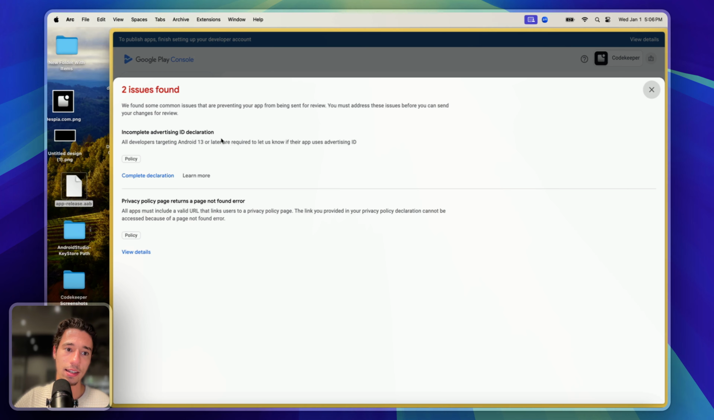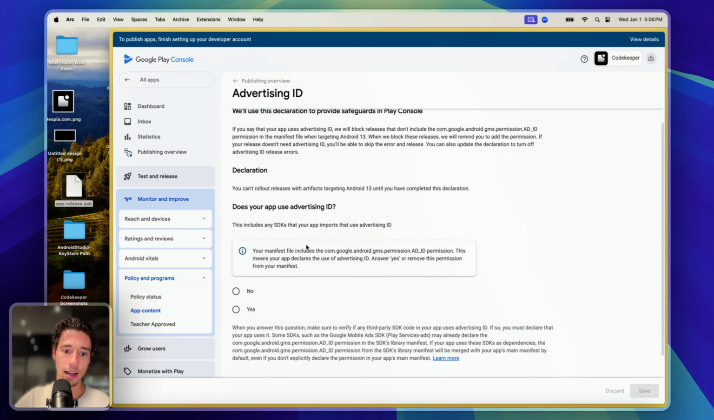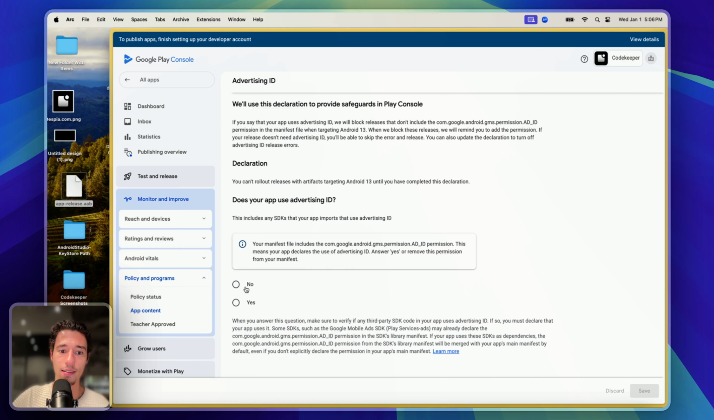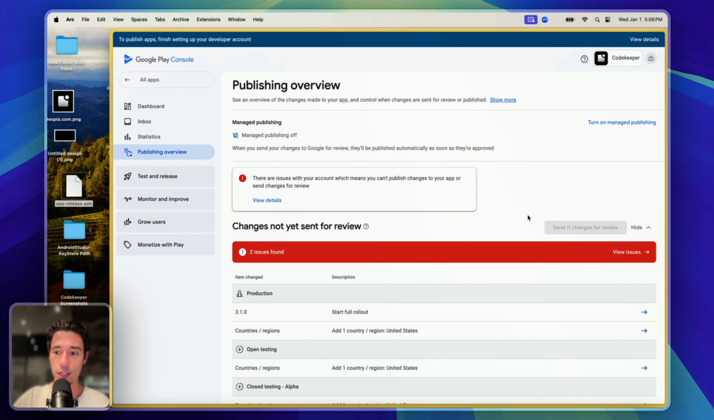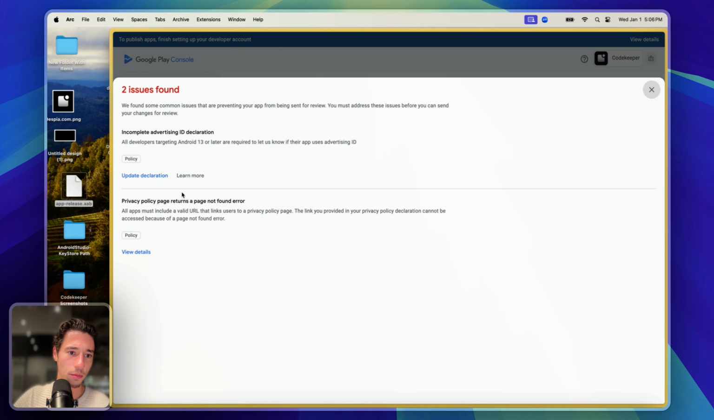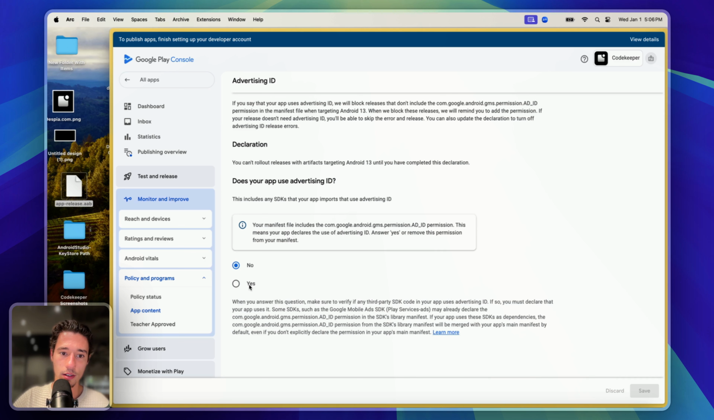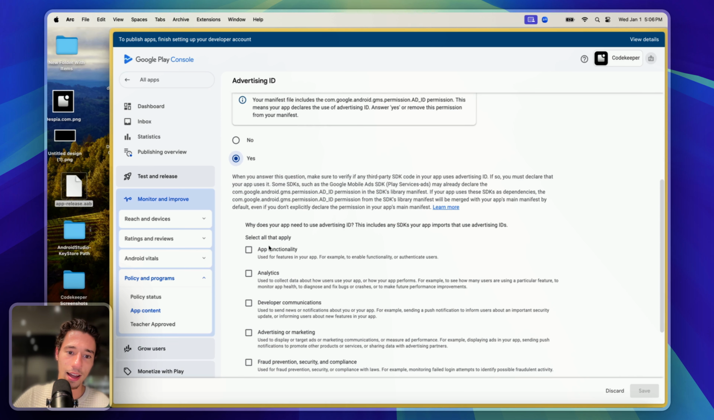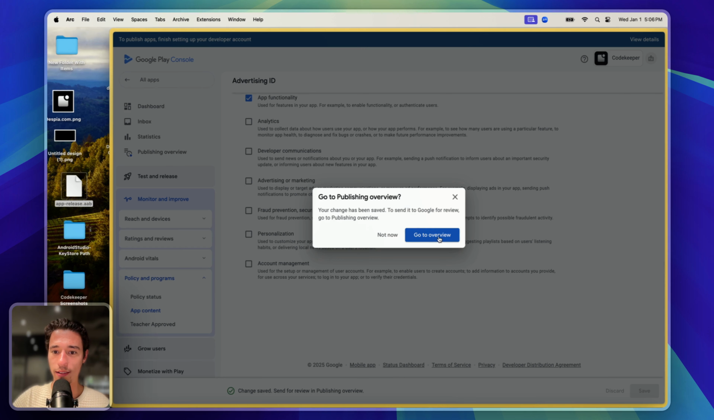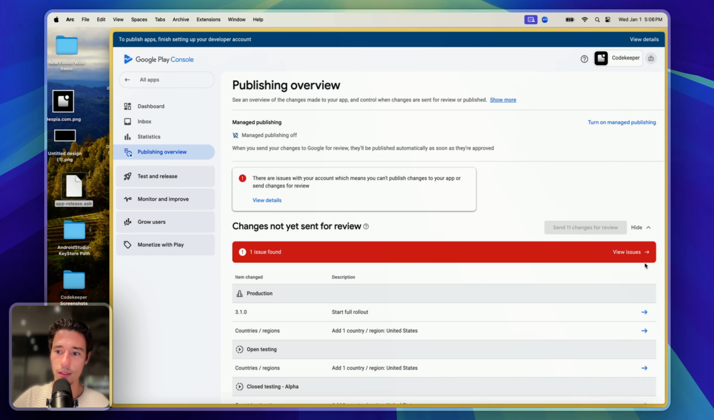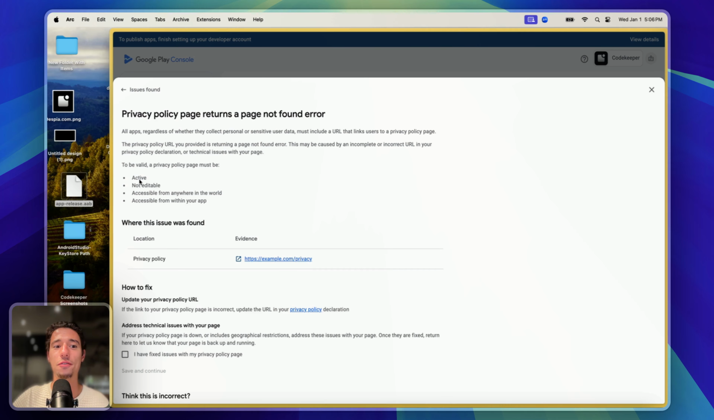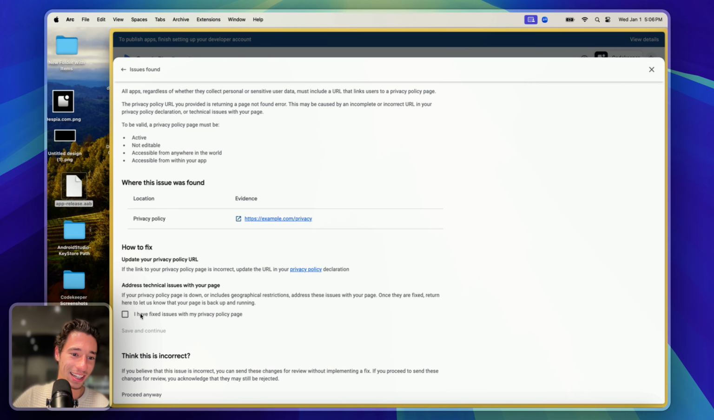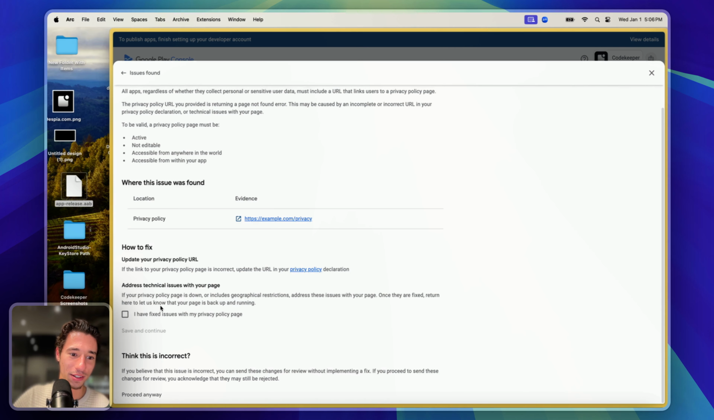Incomplete advertising ID declaration. You can complete that declaration and say, does your app include advertising ID? No, for example. Then we can go back to the overview and fix those issues. There are 2 more issues. Oh, we did update that though. Update declaration. We could also say yes. App functionality, because I do think we have some code in there. And then the privacy policy page returns a page not found error. We want to update that privacy policy page then.